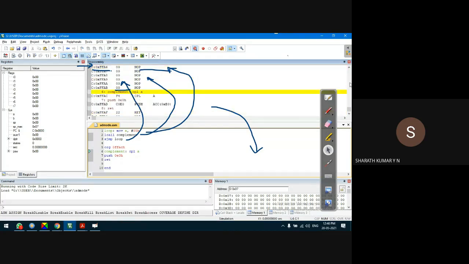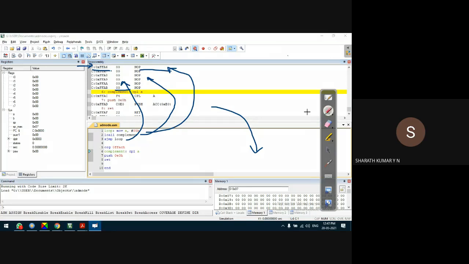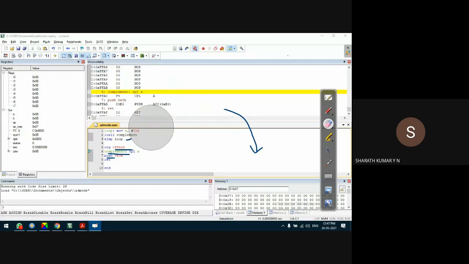Guys, the target address, the subroutine, is stored starting from the address FFACH. Here it is, you can observe here. What is the instruction stored in this address? The first instruction, complement A, is stored at FFACH. The next instruction, the push instruction, is stored in the next consecutive address. So that's how the instructions are stored.